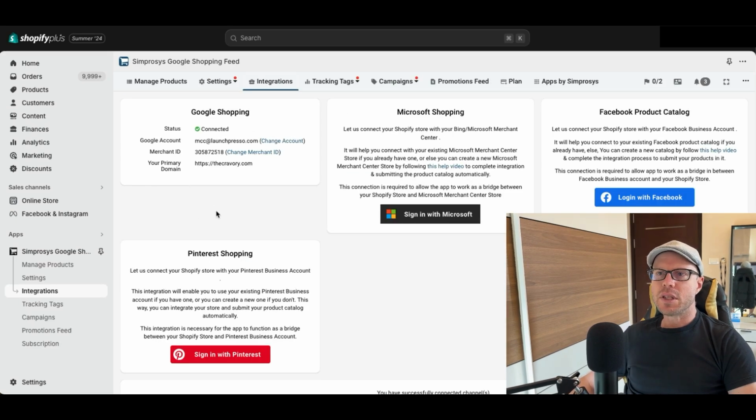And this is the area here I was mentioning where you give the app permissions to your Google accounts so you can sync your Google Merchant Center via this app. Here you've also got Microsoft Shopping, your Meta or your Facebook product catalog here, and also Pinterest Shopping if this is something that you're also experimenting with, or if you're also looking to run ads on Pinterest as well.